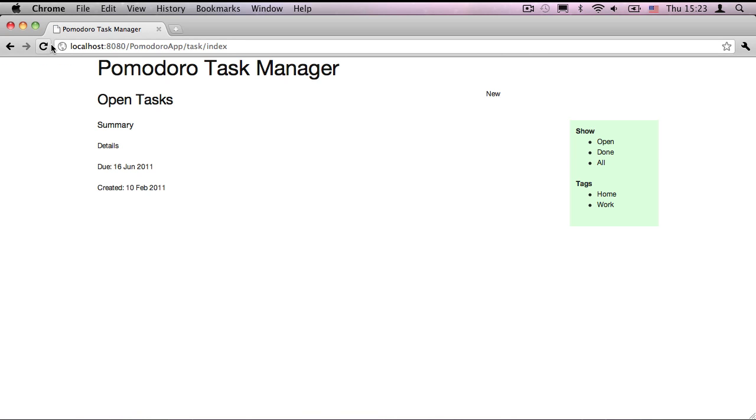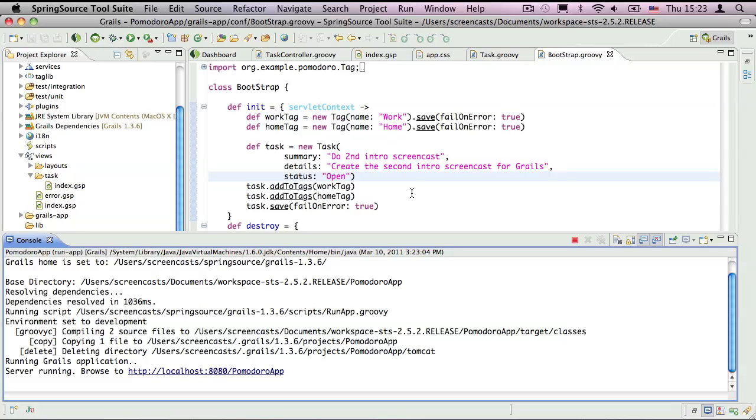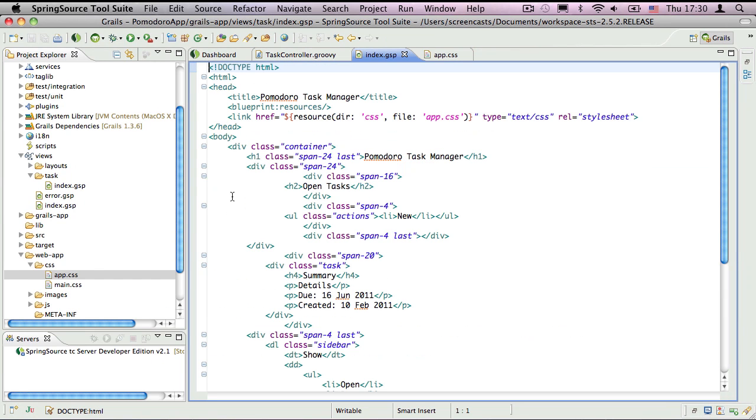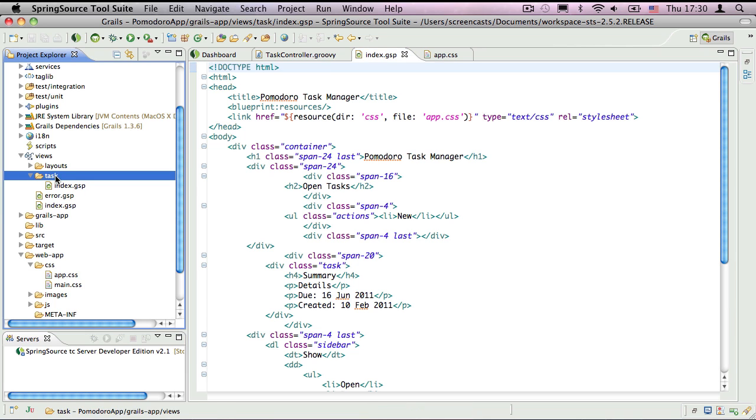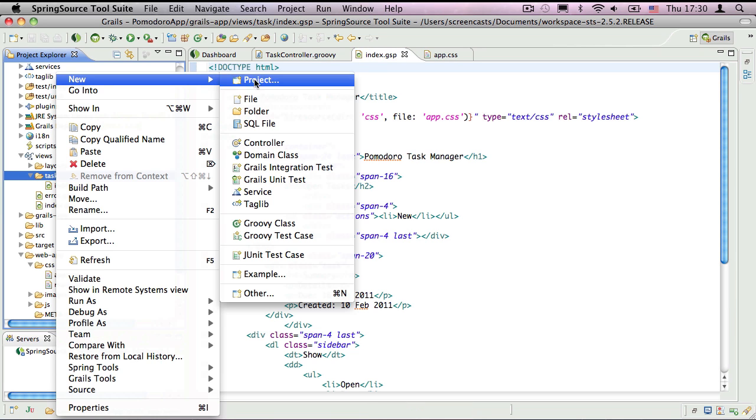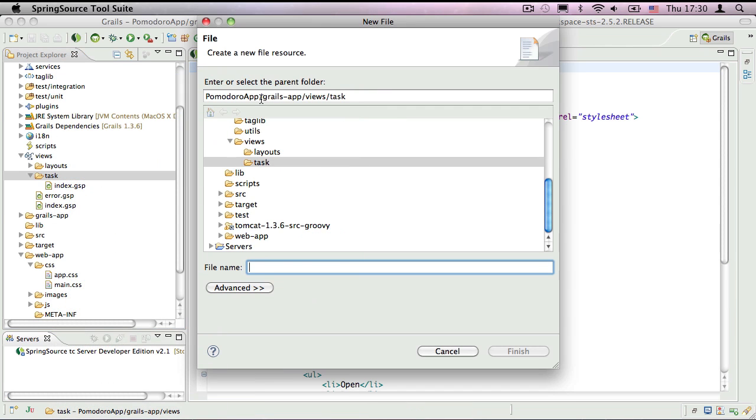Displaying the list of tasks can be done in a similar way, but because each task has a moderately complex layout, I'm going to take advantage of Grails partial templates this time. Partial templates are GSP fragments that can be used from any page. To create one, we simply add a GSP file to the views directory and give the file name an underscore prefix. The underscore is how Grails differentiates a partial template from a view.